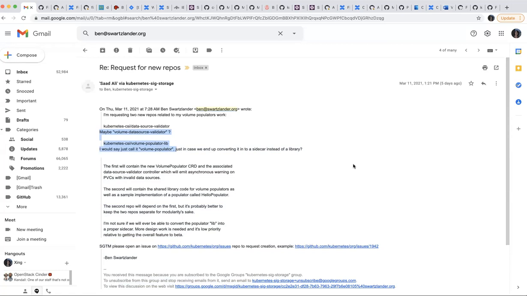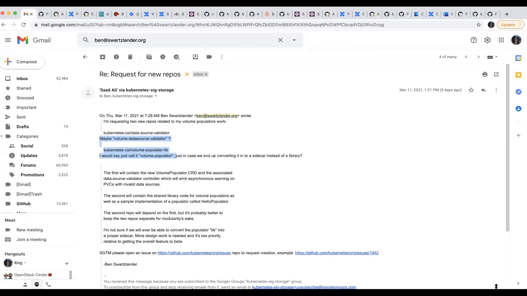So the one repo is going to be for the validator, which will contain the new volume populator CRD and the new controller that we will be asking deployers to install with their clusters once this feature goes beta. That will be a fairly small repo because that controller doesn't do anything other than watch PVCs and watch volume populators and generate events when a PVC has a data source that doesn't match a volume populator. So I was proposing we call that one data source validator.